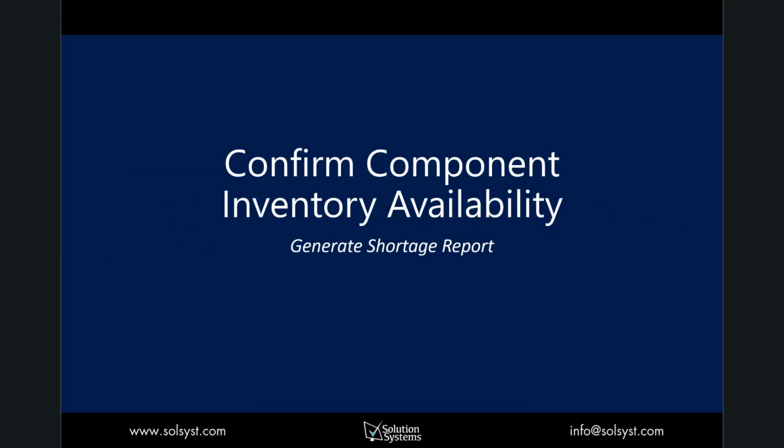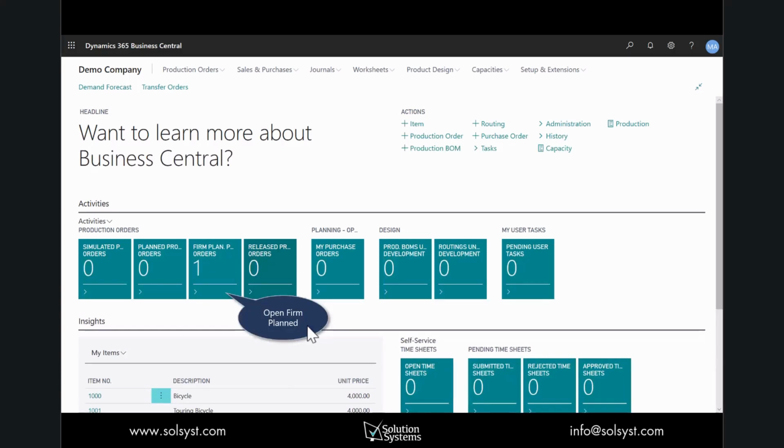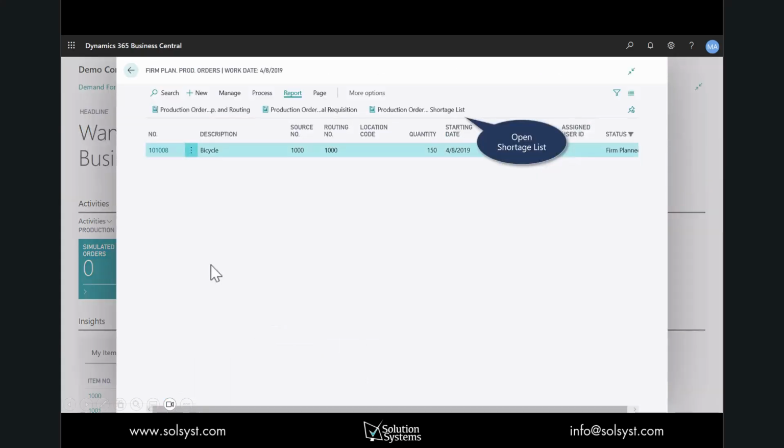Let's start by confirming the item availability. Before releasing the firm planned production order to the shop floor, it's commonplace and good practice to verify that all of the components used in the production order are available. Here I am on the Role Center homepage, and I will hit the firm planned.